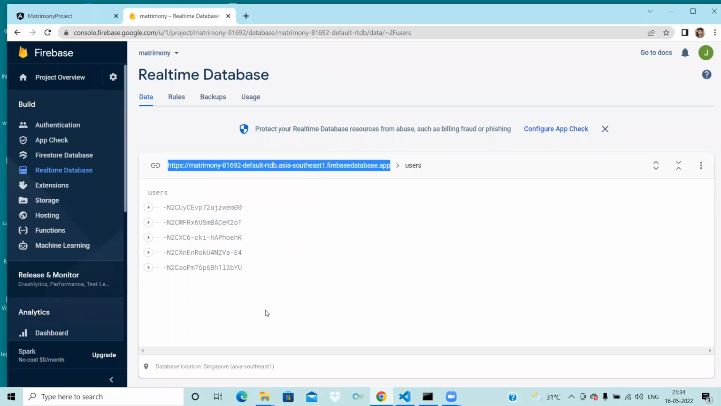It is very simple to use. We use it for testing purposes. For a real-time database, we use a different way. This is simple, for testing purposes. That's it for this video.